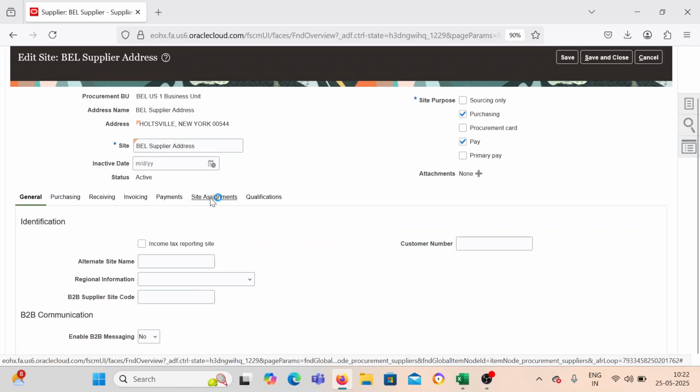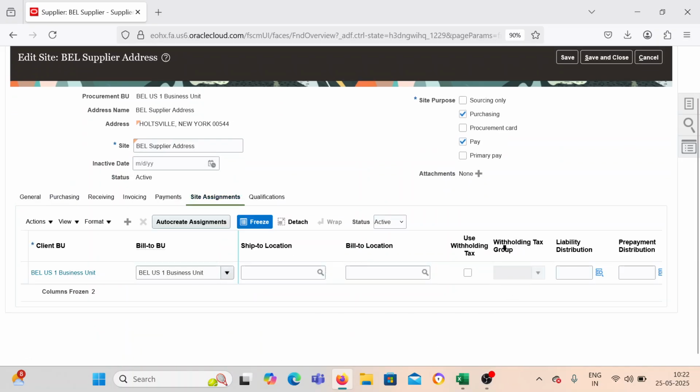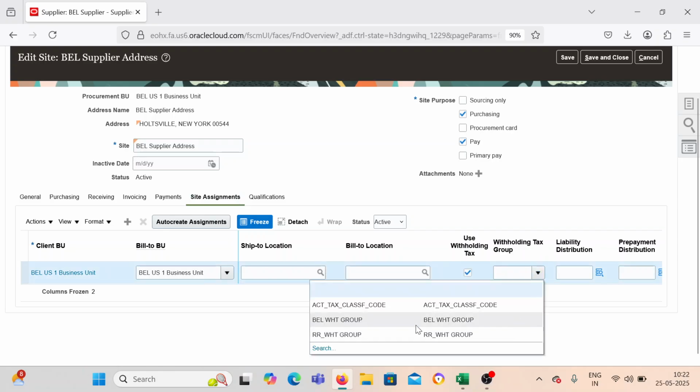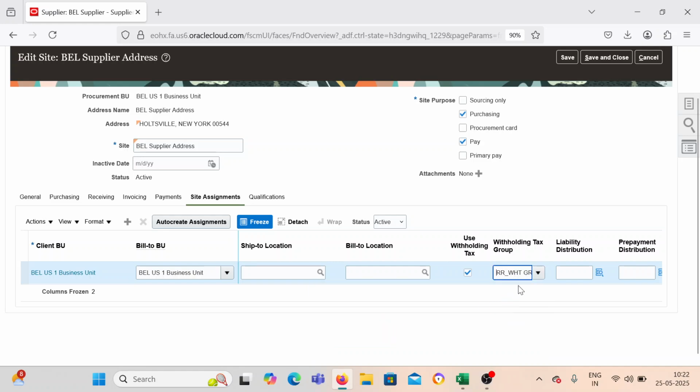Go to the site assignment. In here we can see withholding tax group. Enable this and give the withholding tax. This is RR withholding tax. Normally whenever you are going to create an invoice, it will be picking it up from the site level, but we are giving it into the profile level also.